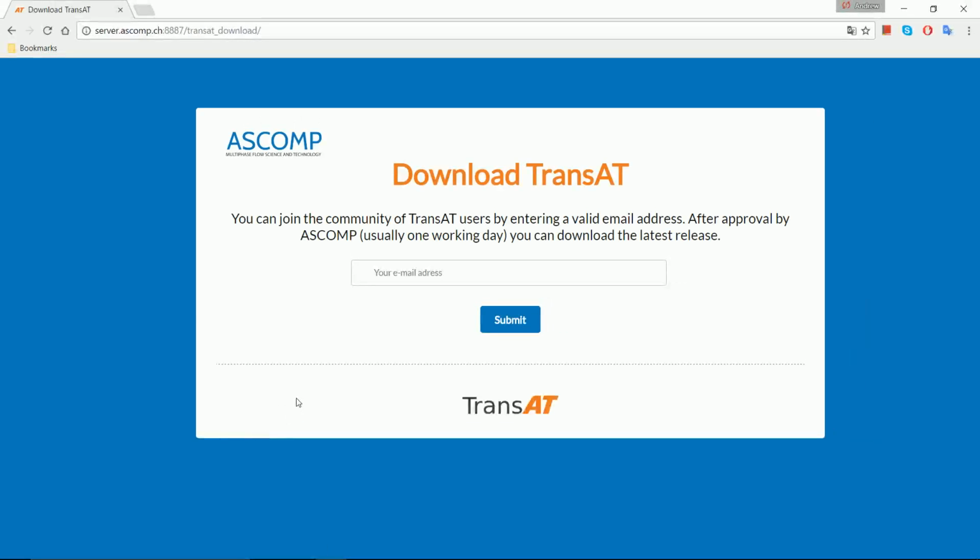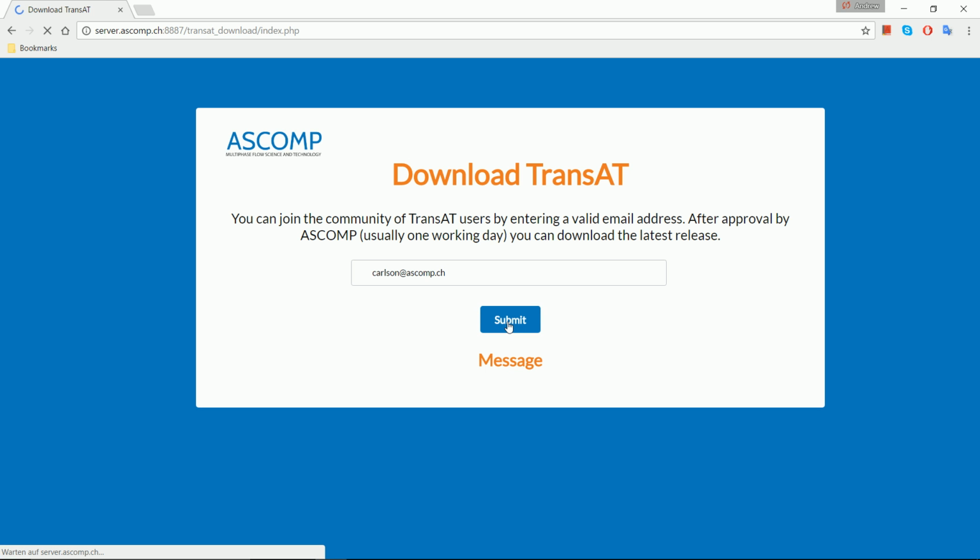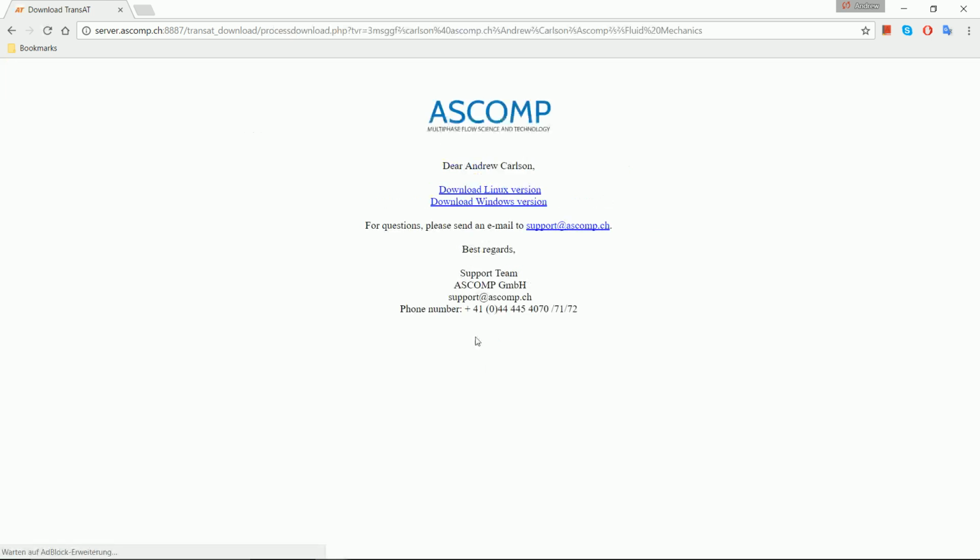You'll be directed to the login site, and you'll need to give your email address. I'll give mine here. Now, if you have not already registered with ASComp, you'll need to do so. After 1 or 2 days, you'll receive confirmation and you'll be allowed to download TransAT. But I'm already a member of the community, so I will submit this. And now I'll be taken to a link where I can download TransAT.